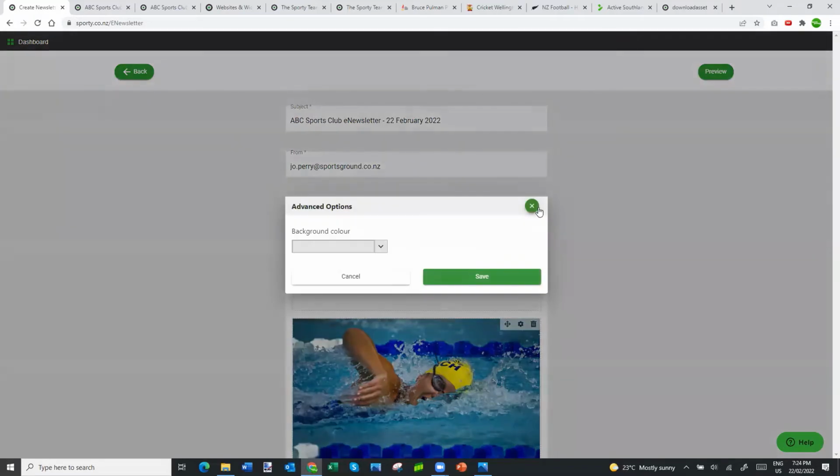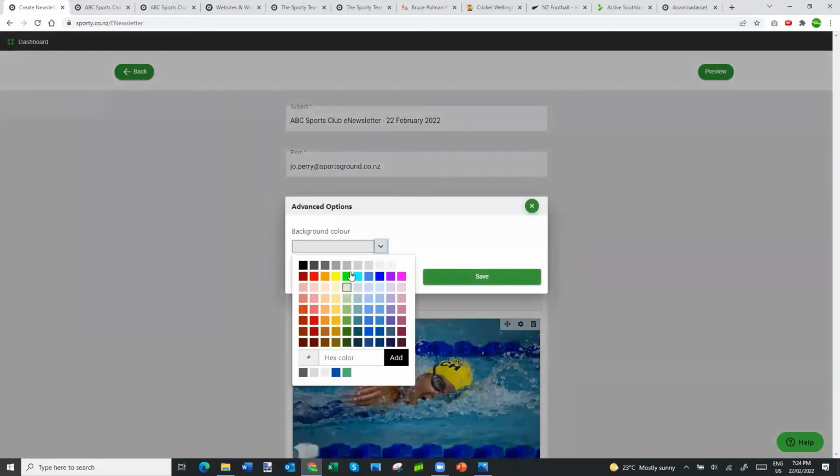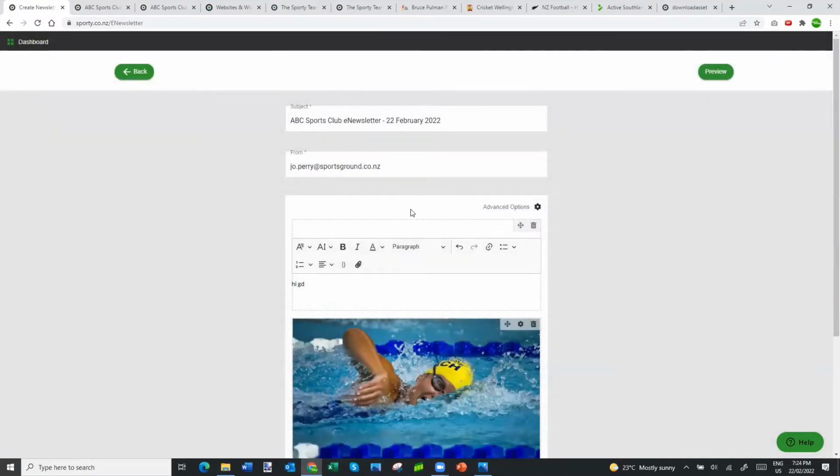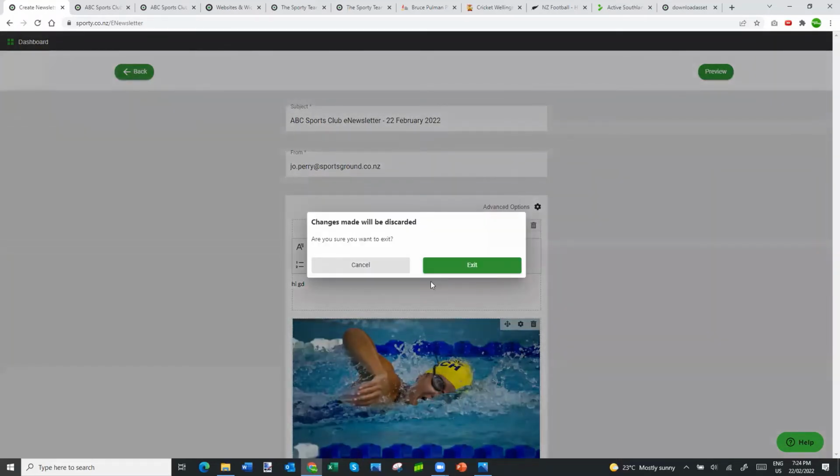Some advanced options: you can set the background color of your newsletter that appears as well. So it's a new feature if you want to use that. Cool. We're going to exit without saving this one.